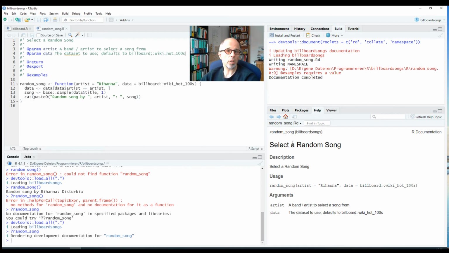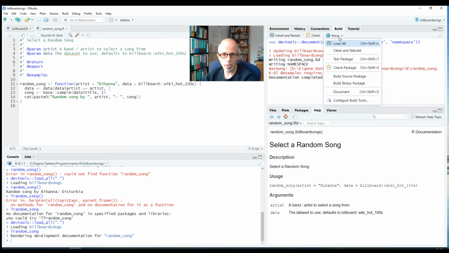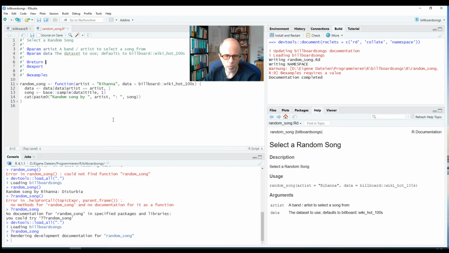And now we can use this workflow of updating the documentation using more document and then load all and then looking at the help file again. We can do that to iteratively build up our help file. For example, we didn't specify a return value. A random song gets printed to the console. That's what the function does.